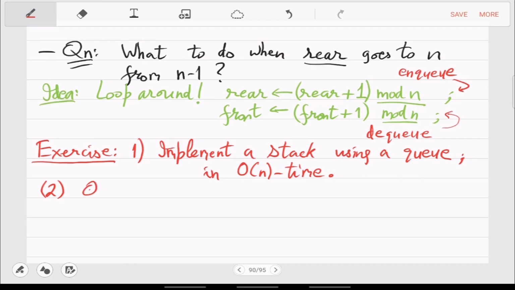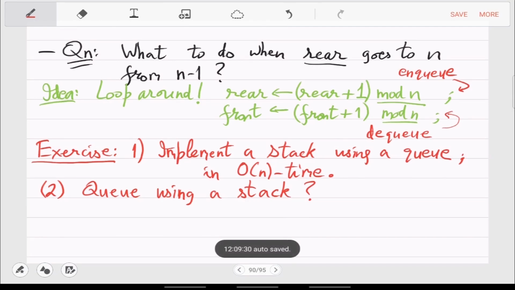Can you implement a queue using a stack? That's a harder one. So now somebody has given a stack implementation, which is push and pop. You are not allowed to change that code, but you are allowed to call that code in your own code where you will implement a queue, which is DQ and NQ. Are we allowed to use two stacks? No, this is just one stack.